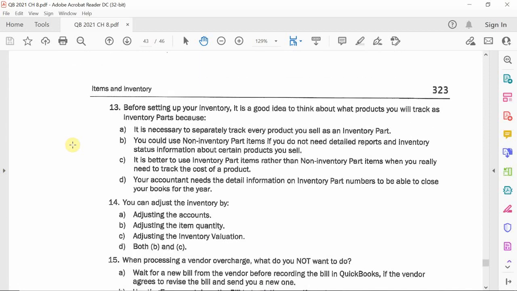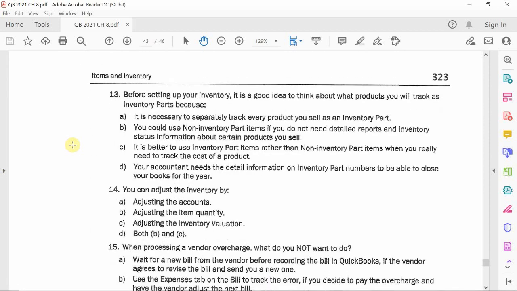All right. Number 13. Before setting up your inventory, it is a good idea to think about what products you will track as inventory parts because, B, you could use non-inventory parts items if you do not need to have a detailed report about it.